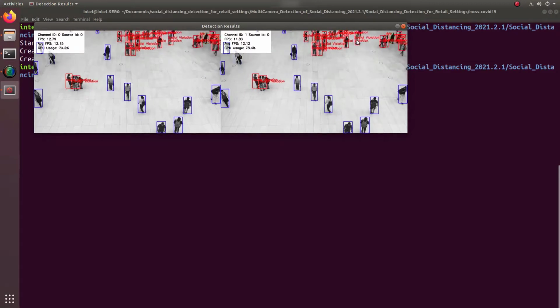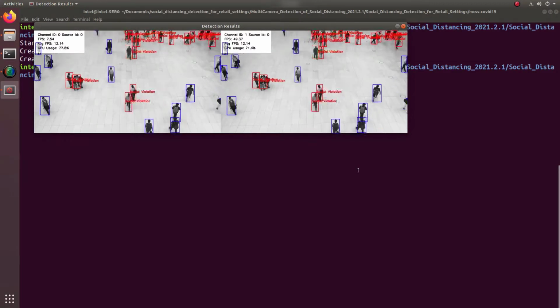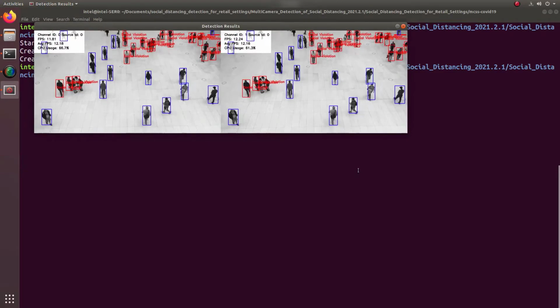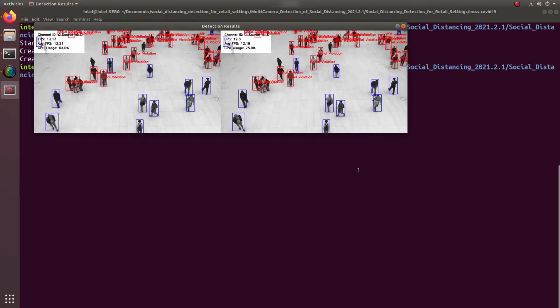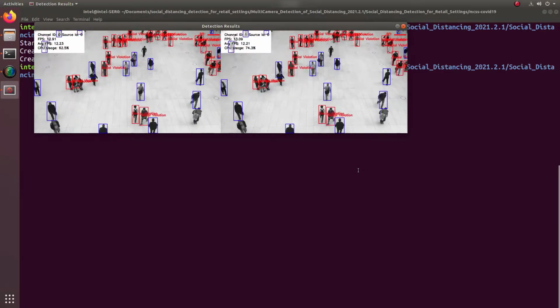In the next video, we will show you how you can customize this reference implementation based on your requirements and how you can visualize this data in a dashboard.